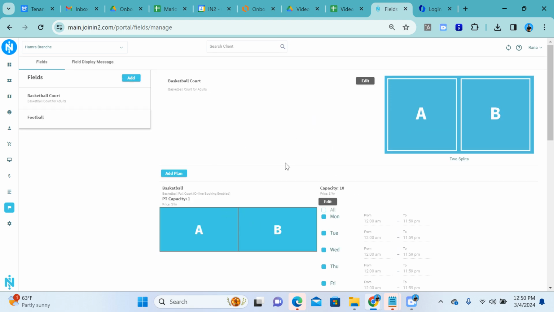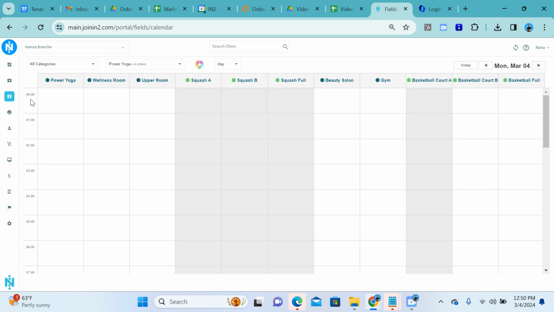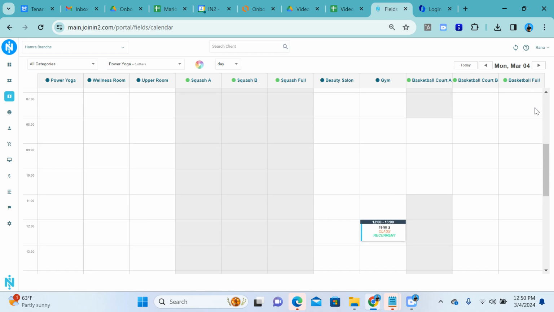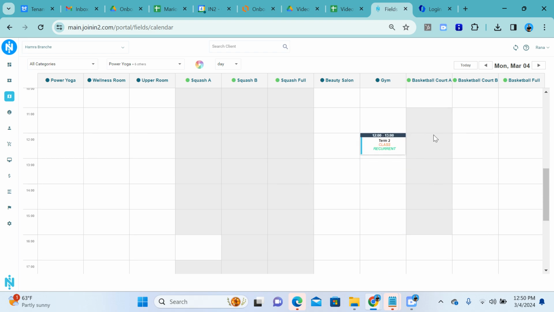After we create our court, we can rent it out by going to the left side menu, clicking on courts here or fields. And we can see that our courts here are now available. So we can choose A, we can choose B, or we can choose full. And any times that they are closed in, like this, for example, it will appear in gray and it will not let you book it.